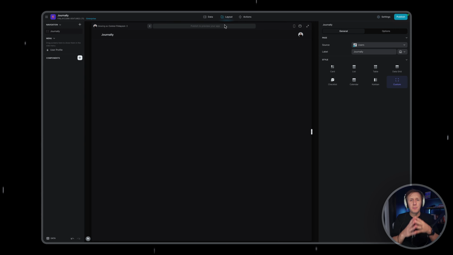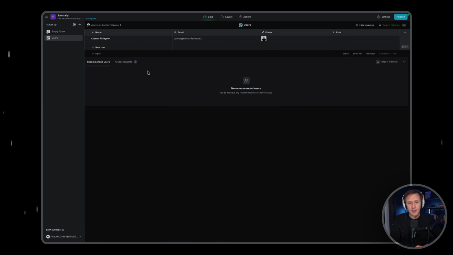When you're building an app, the very first thing that I like to do is think about the information that will be used in my app. Because we're building a journaling app, what we will need to do is store journal entries in our database. So that's the first thing we're going to do. We're going to head over to the data tab.